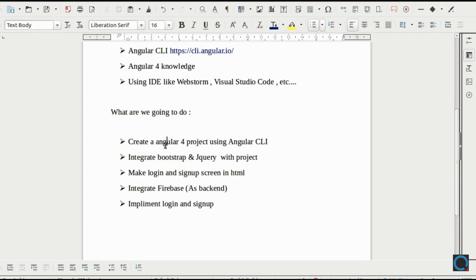Now, what are we going to do? First, we're going to create an Angular 4 project using Angular CLI. Then we'll integrate Bootstrap and jQuery with the project. Then we'll make a login and signup in HTML. Then we'll integrate with Firebase. At last, we'll implement login and signup.